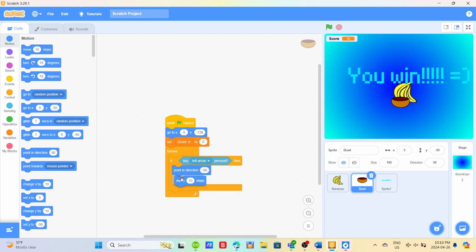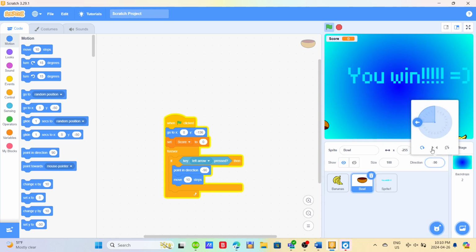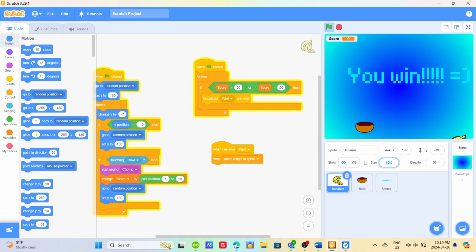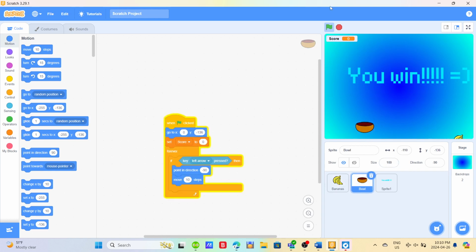And then move 10 steps. Or you could do change X by 10. And wait. Let's set rotation style over here to this so it doesn't start flipping out. Okay, there. And let's change the banana size to 50. Okay, move 10 steps.